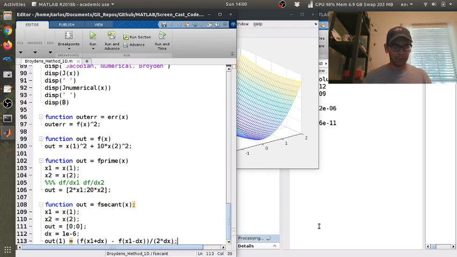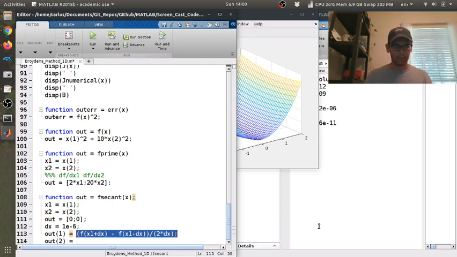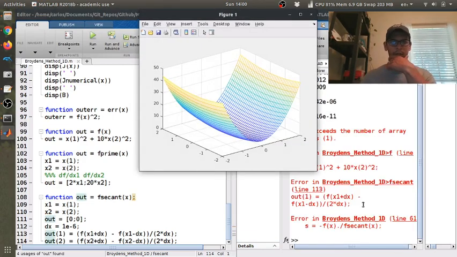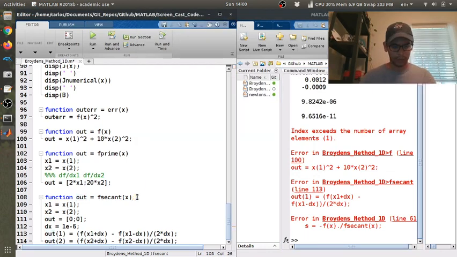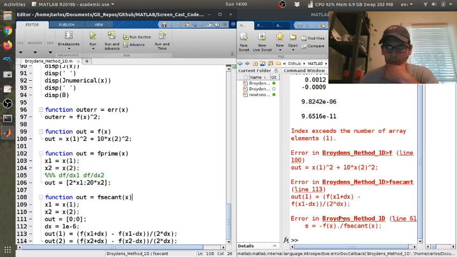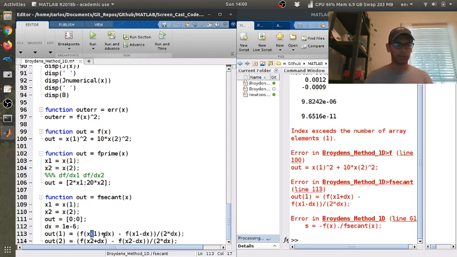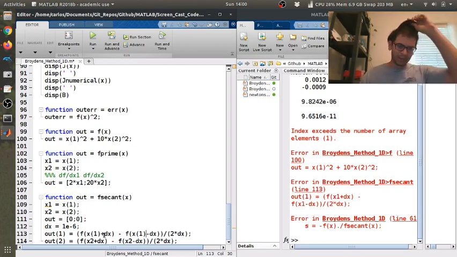And remember, f is a scalar, right? So then out of 2 is basically just copy the same thing, except instead of perturbing x1, we'll perturb x2. Let's see, index exceeds matrix dimensions. F secant of x. Oh, I'm passing it a scalar. Whoops. You need to do x of 1 plus dx. X of 1. No. How do I want to do this?